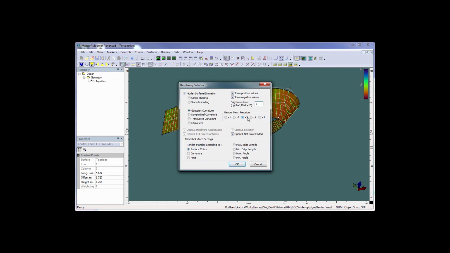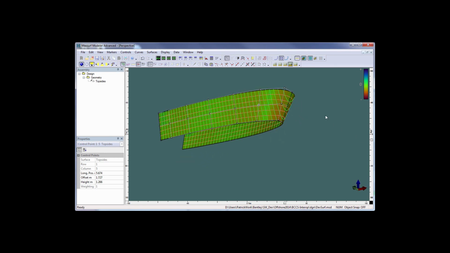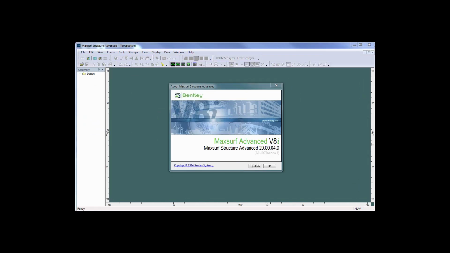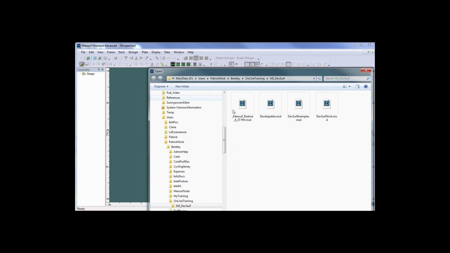Sometimes the scaling on the Gaussian curvature tends to show it worse than it actually is. So if we reduce the scaling, you can see most of that surface is green, apart from maybe a little area in the bow, indicating that it's essentially a developable surface. The best way to test is actually to save that and open the model in Structure, where we can define a plate and do a flattening of the plate and look at the strains.